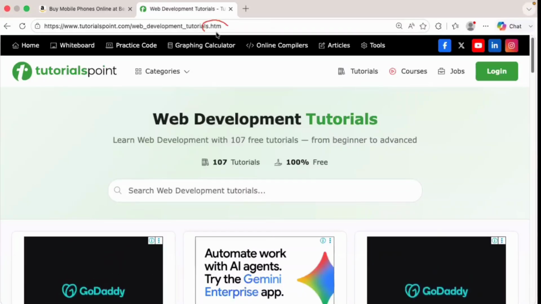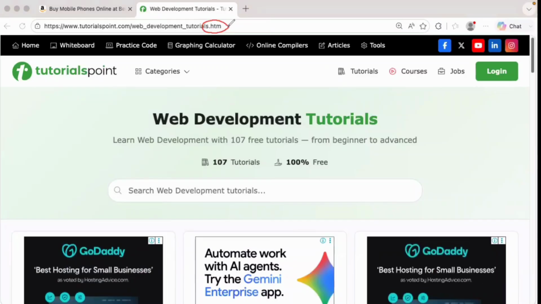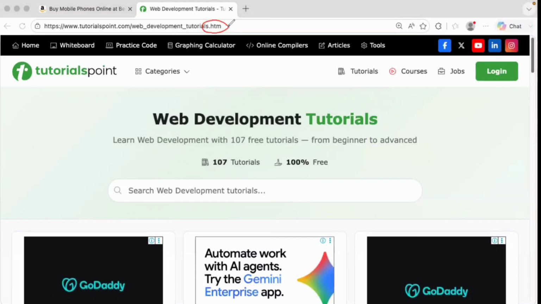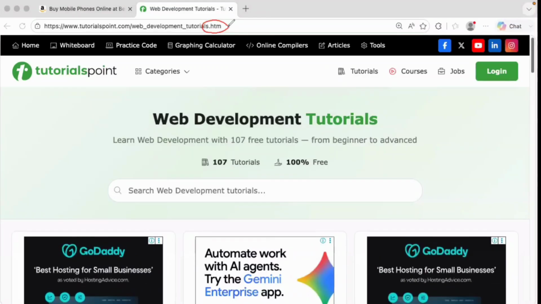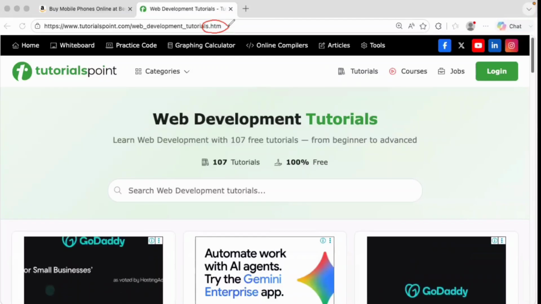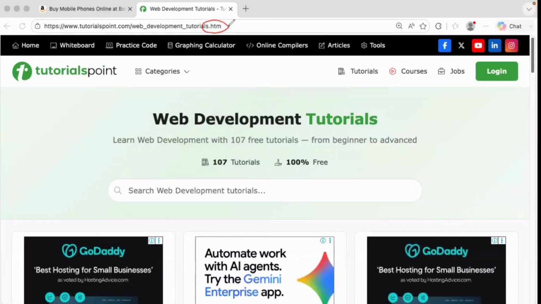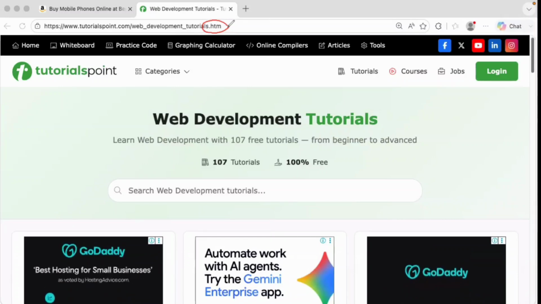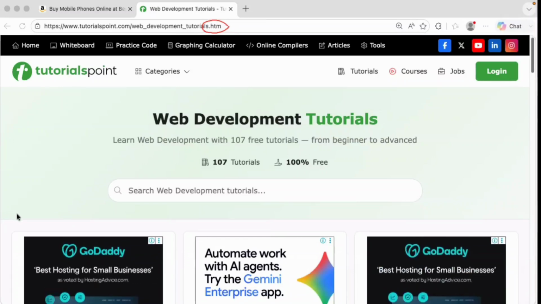You can see HTML. That means if you request 100 times, from different places, the same information is seen. That means this is what kind of page? This is a static page.